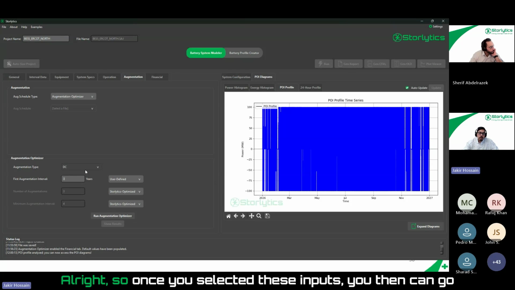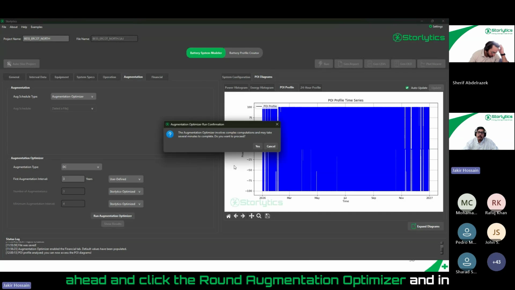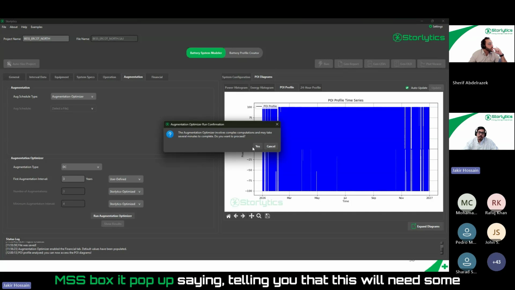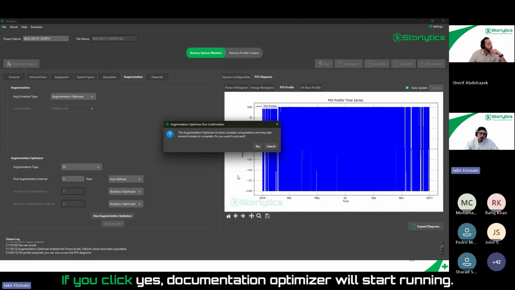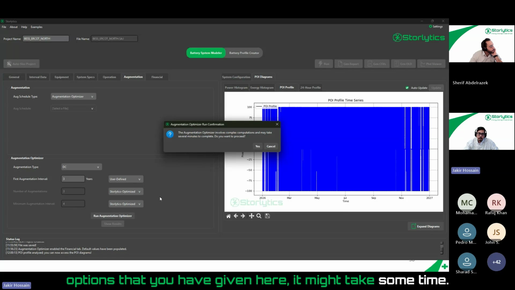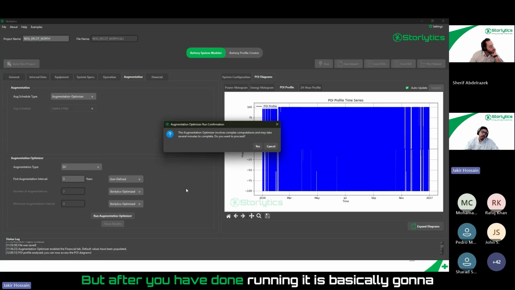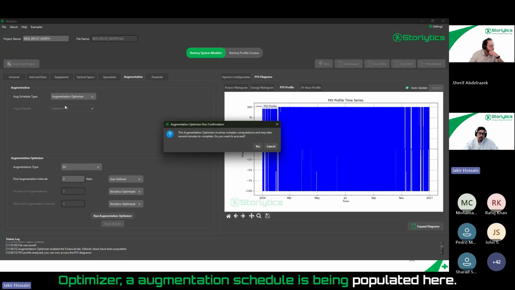Once you have selected these inputs, you can go ahead and click Run Augmentation Optimizer, and a message box will pop up telling you that this will need some time because it's running a lot of scenarios in the backend. If you click yes, the Augmentation Optimizer will start running. Depending on your machine speed and the number of options you have given here, it might take some time. But after it has finished running, it is going to generate an augmentation schedule and populate it here in the second field called the augmentation schedule. So you will see that after successfully running the augmentation optimizer, an augmentation schedule is populated here.